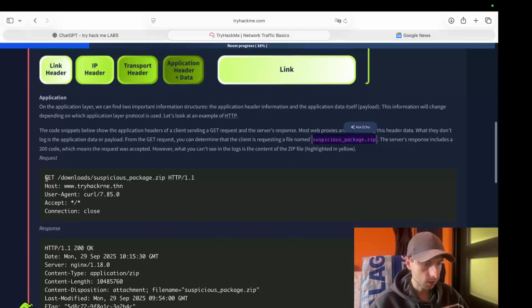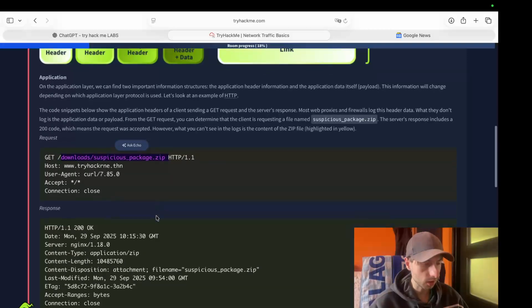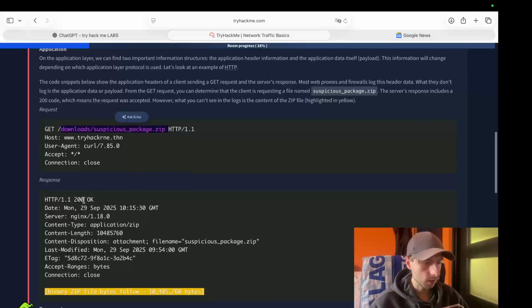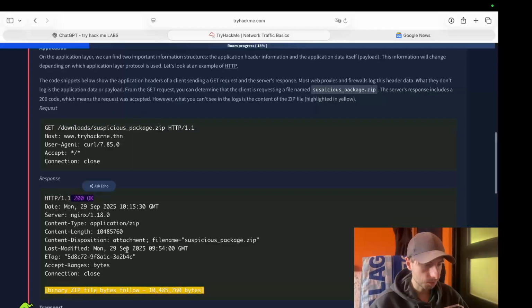So here we have the GET content, download suspicious package zip. So it wants to get this file. And the response is okay, 200.